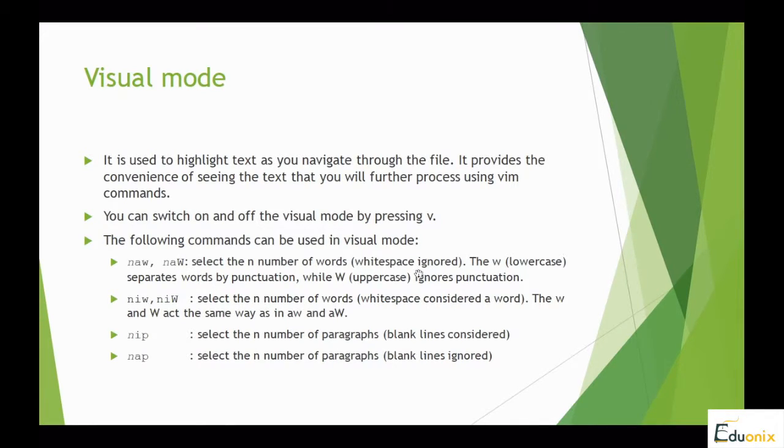Okay, the lowercase w separates words by punctuation. So how does a word qualify to be a word in lowercase w? Words are separated by punctuation, while in the uppercase W, punctuation is ignored.